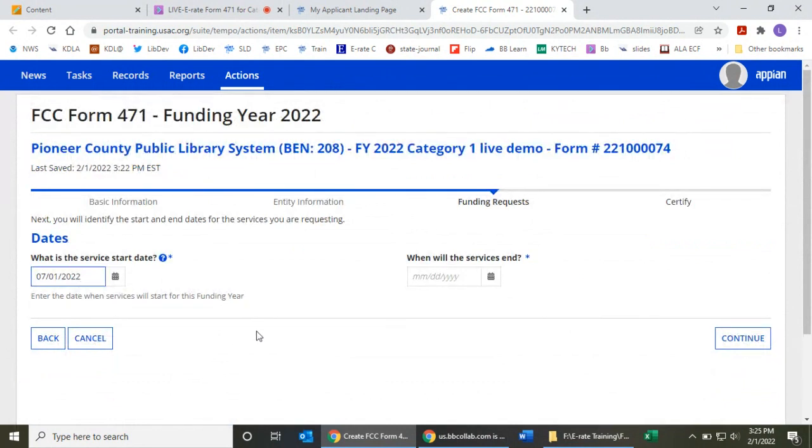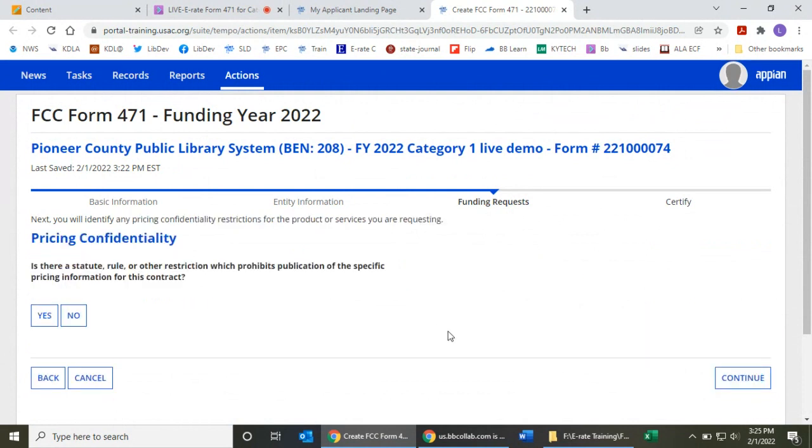I've got the start date entered on this page for dates. The expiration is going to be June 30, or the services will end on June 30th of 2023. So those are the normal dates for the funding year. And I'll continue. For pricing confidentiality, I'll answer no and continue.